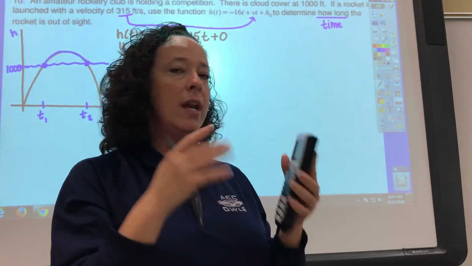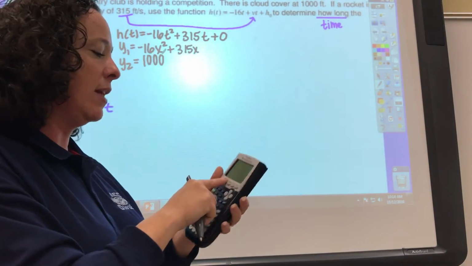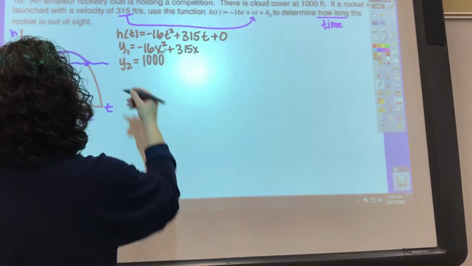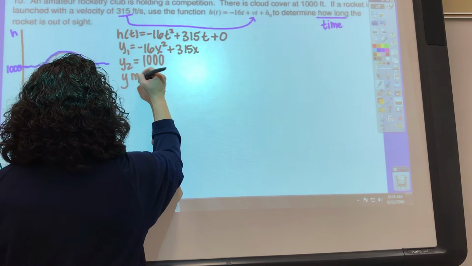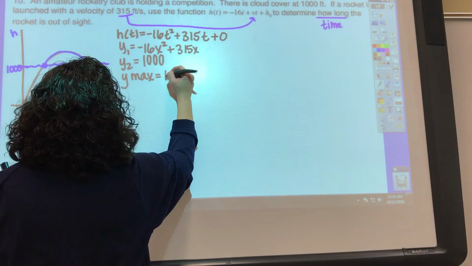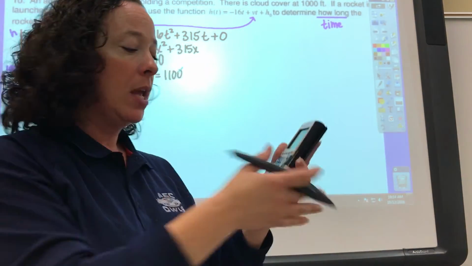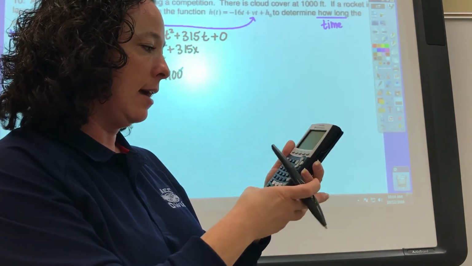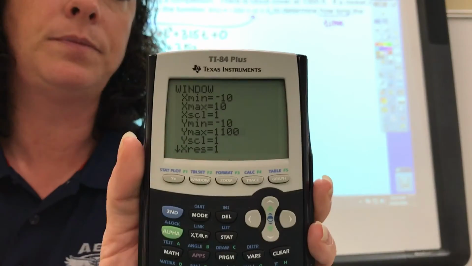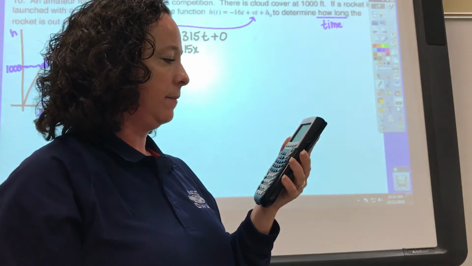So let's see. We know it's going to go above 1,000. So let's go to window, and let's change our Y max to something above 1,000. I'm just going to pick 1,100. You can pick whatever as long as you can see it. So I go to Y max and I'm going to type in 1,100. Now I'm going to hit graph.